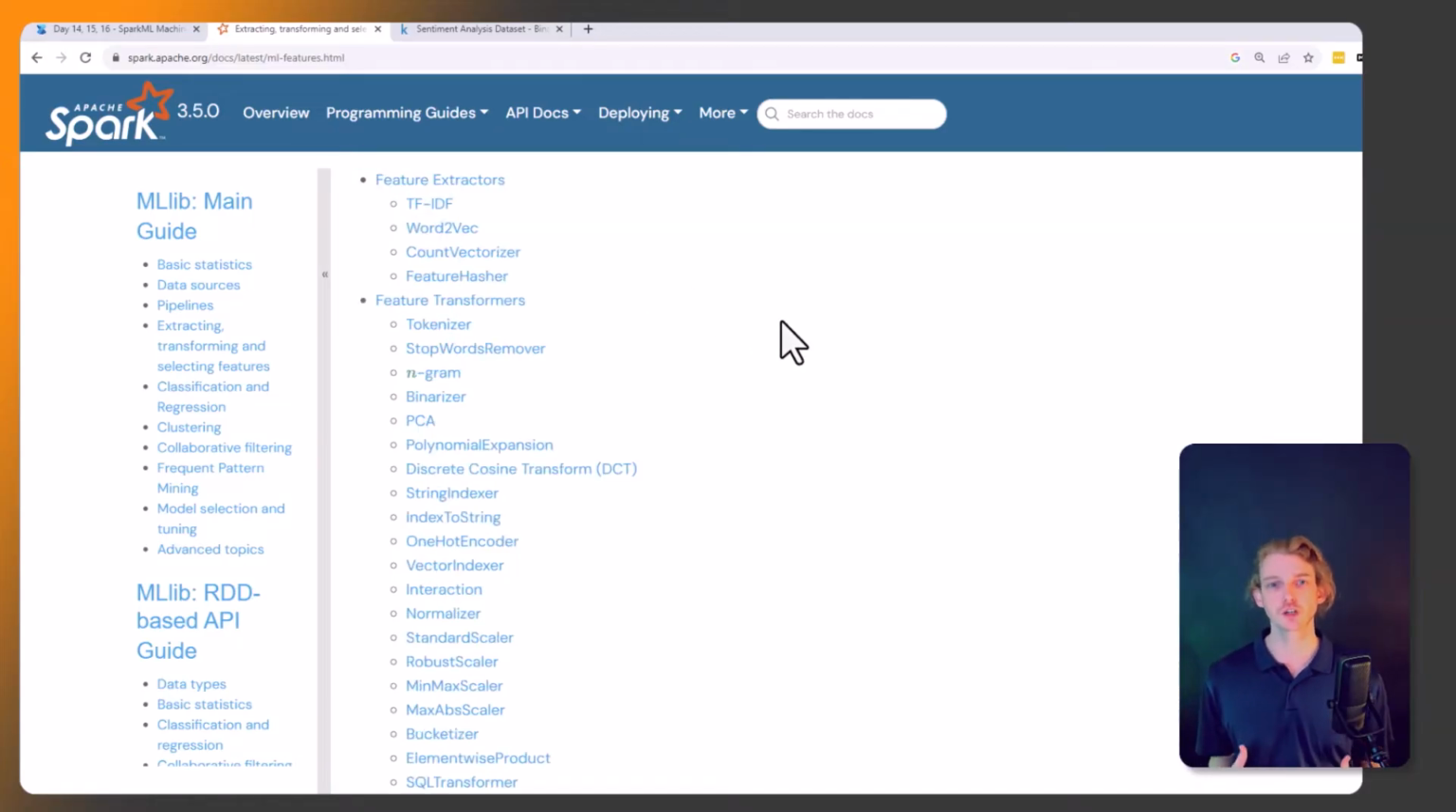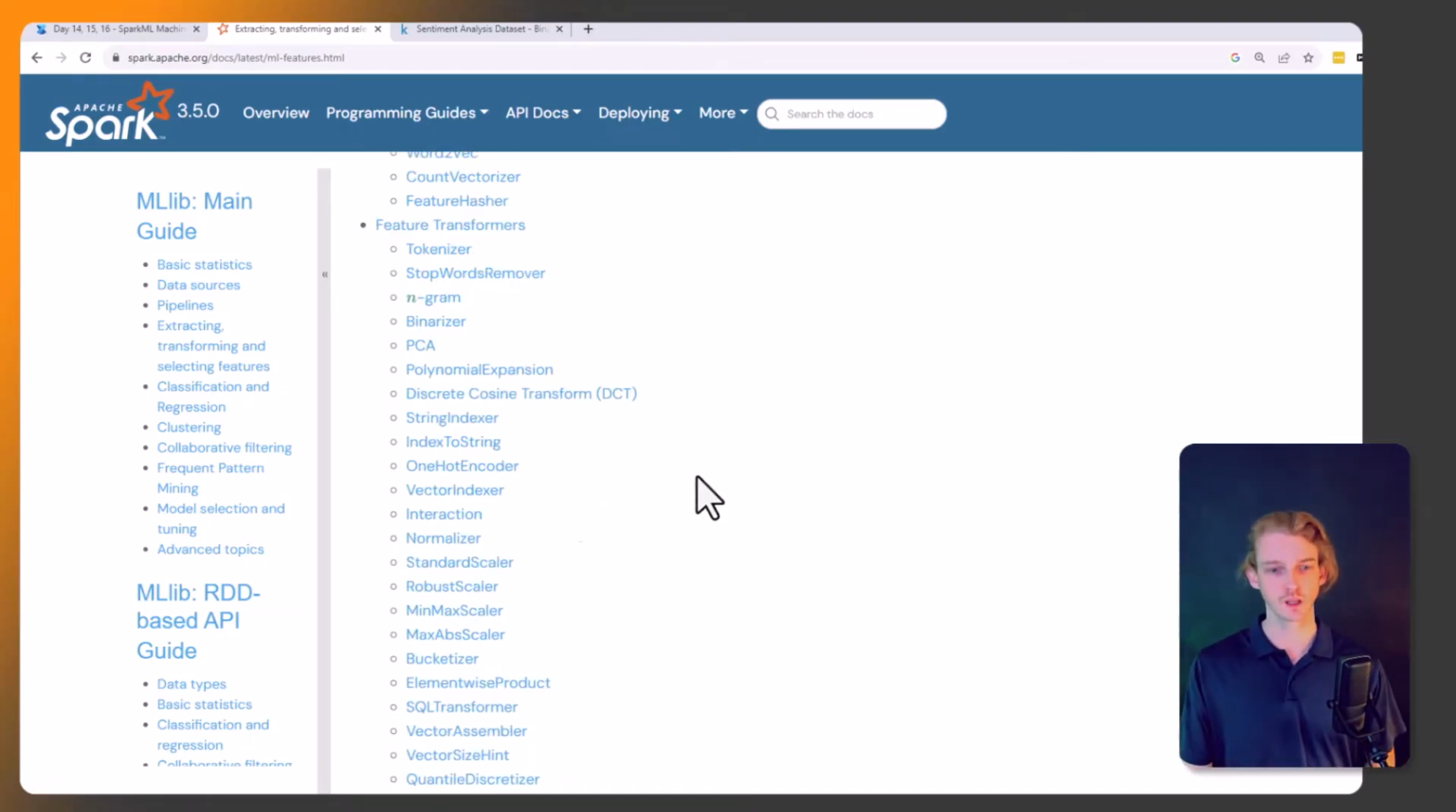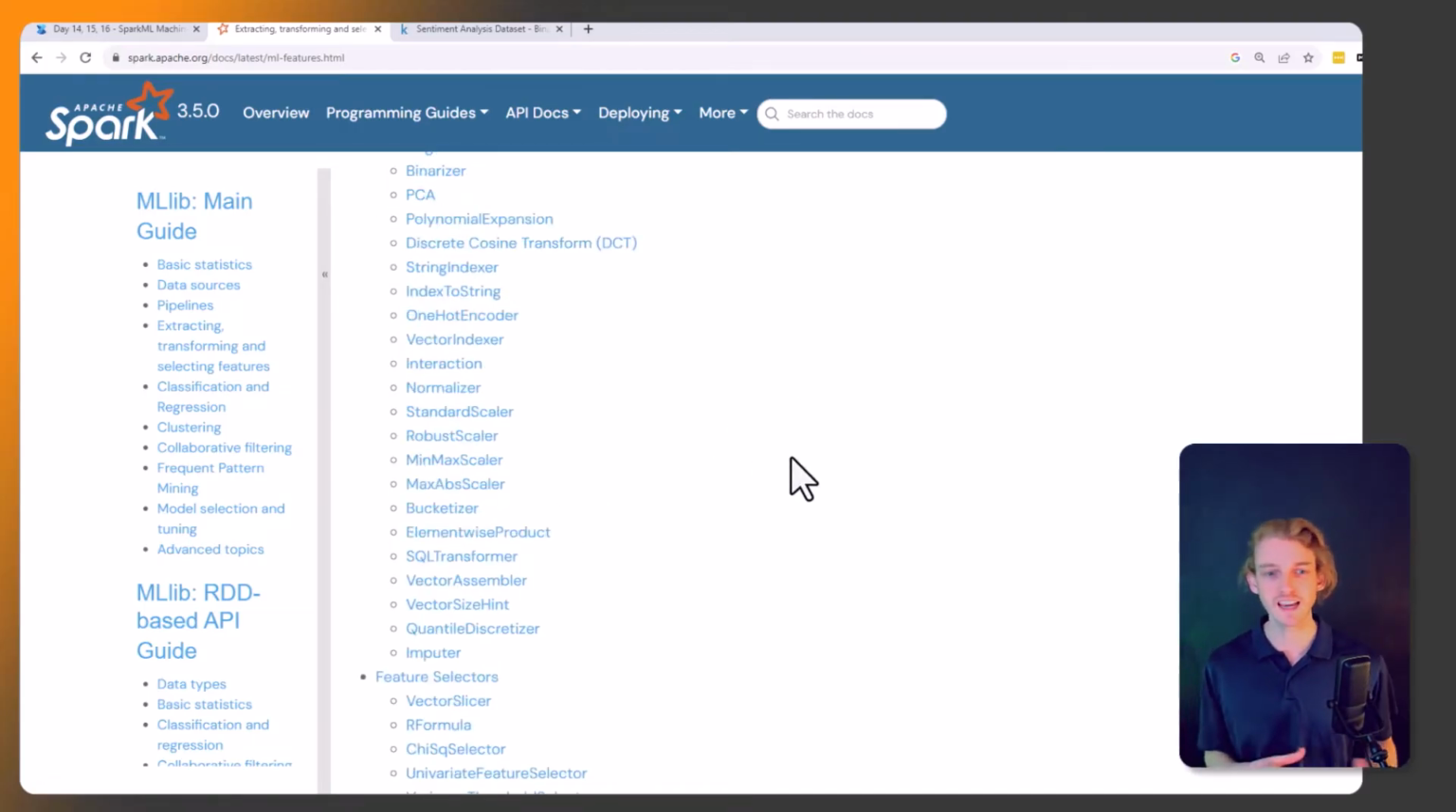Then we have feature transformers, which typically take these raw features and make some other features from them. So here you've got tokenization, stop word removal, binarizer, PCA, principal component analysis, string indexing, one-hot encoding, scaling, normalization, all these core feature engineering steps that you might want to do in a machine learning pipeline.